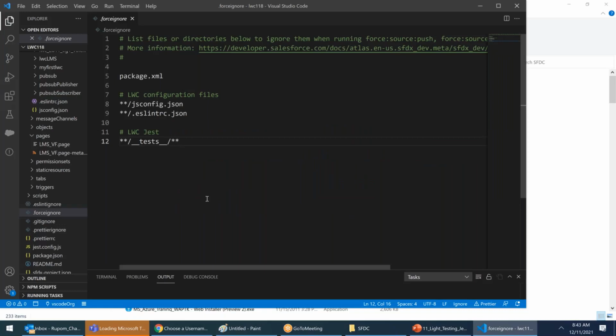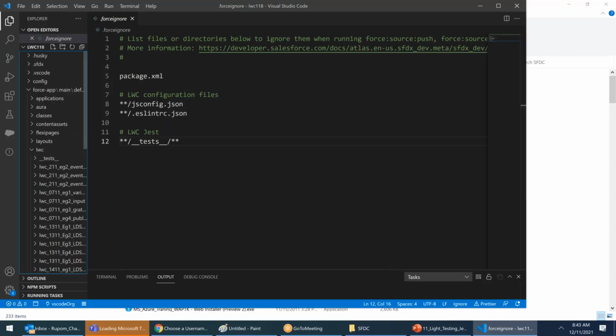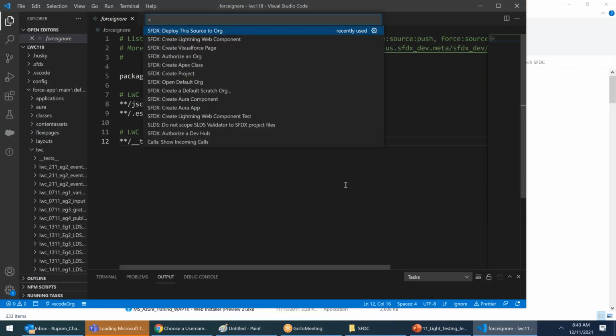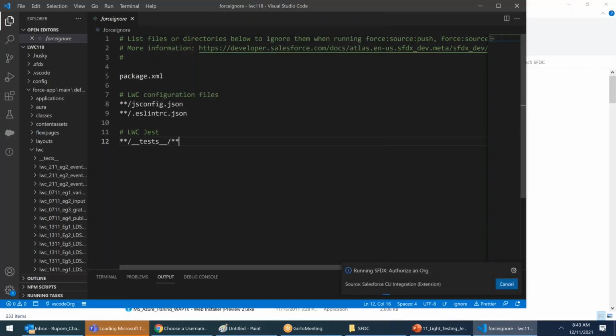Now, once your test folder is ready, go to that folder. Now, before we go to the folder, let's create a Lightning Web component. We'll create a component and we'll test it. Control Shift P. First, let's go ahead and authorize an org. Production, VS Code.